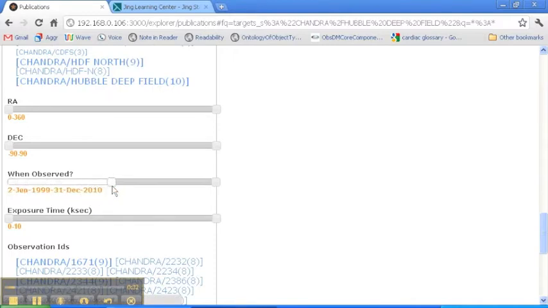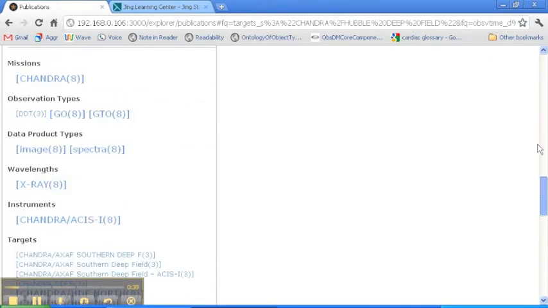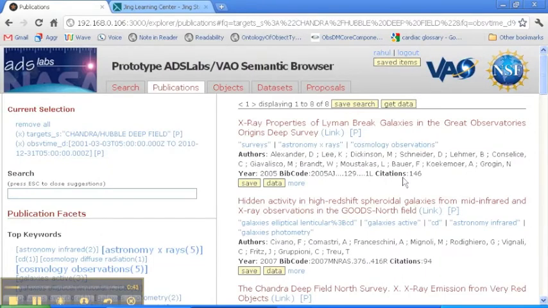So let's move this facet up. There we go, it's April 2001. This reduced the number of papers to 8. Now, let's filter these down further. Let's say we're only interested in AGNs.